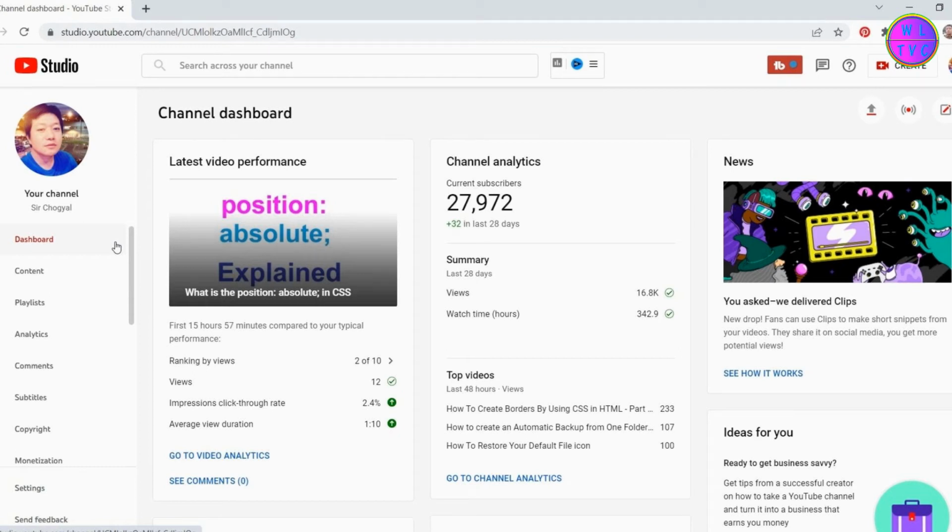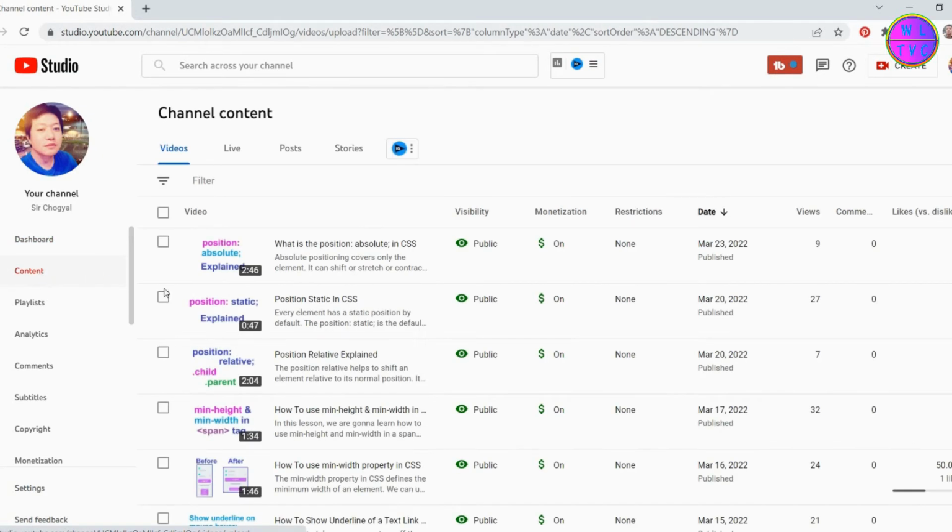Hello guys, if you have made mistakes on some parts of your YouTube video, you can split them without uploading the full video. Just remember a few steps. You can easily trim a YouTube video in YouTube video editor.